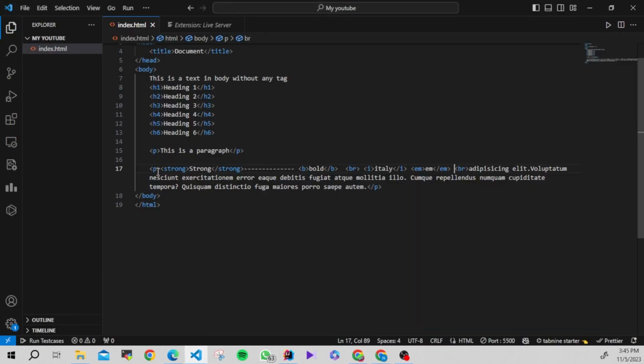So for bolding you can use the strong tag or a b tag. If you want to get italic, you can use an i tag or an em tag. So it is as simple as that.